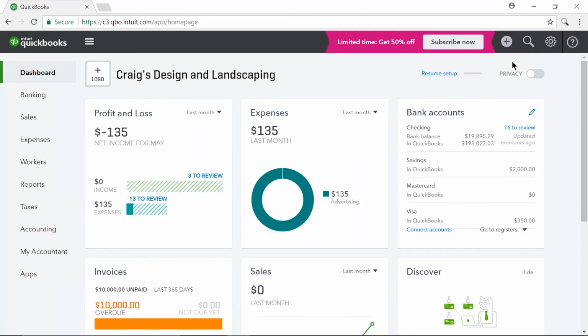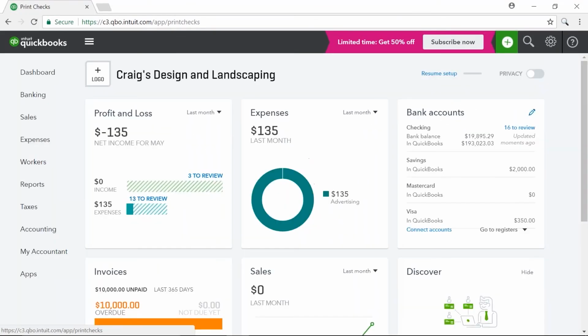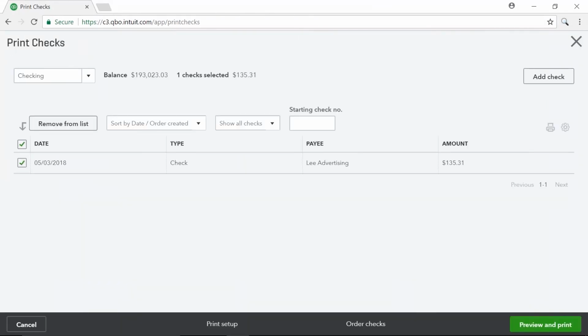Now, the first time you go on there, you're going to have to go back to it through the print checks area, but that's only the first time. After that, it'll know that your printer is aligned correctly. So here we have our print checks window, and it's going to list all of the checks that were marked as being printed or needing to be printed. That way you can print them all out in a batch. And all you have to do up here is enter the starting check number of the check stock that you've loaded into your printer, and then click on print and preview and print down here at the bottom right.